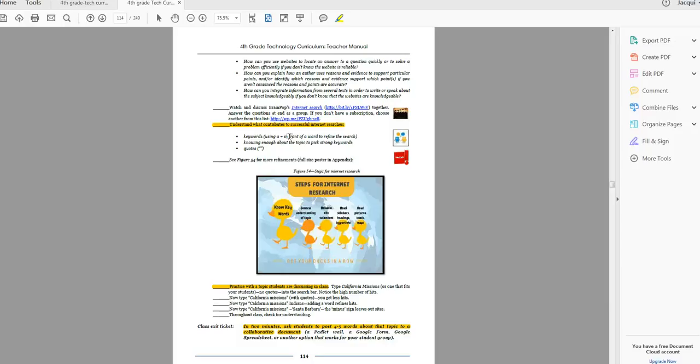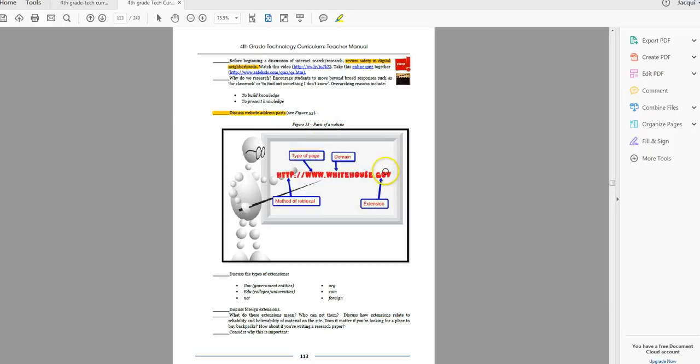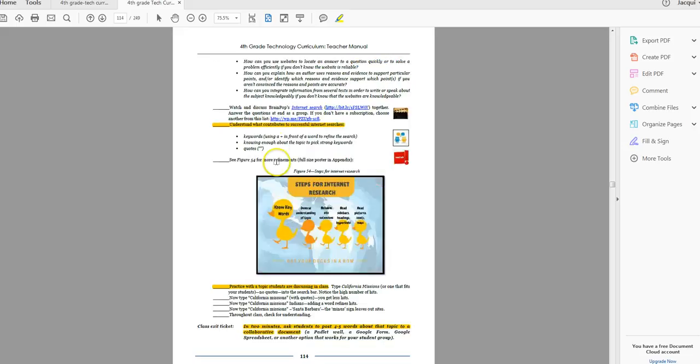If they don't get that many hits, it's not that big a deal. If they know they want to go to a government site, then adding the limiter .gov is perfectly fine. So just show them how that works. Keywords, even if the keyword is this extension up here, is a great keyword to limit the returns. Here's some steps for internet research.